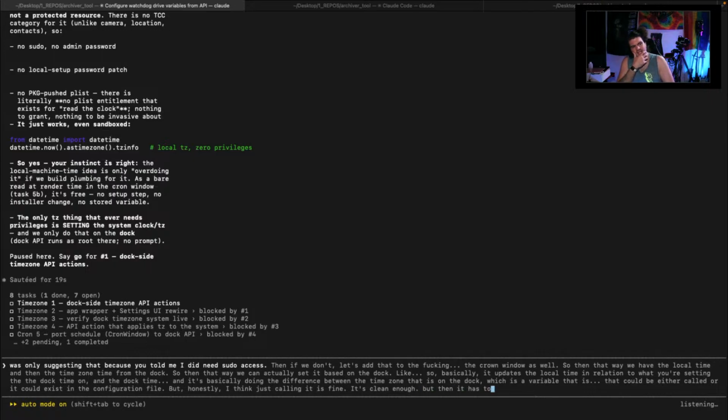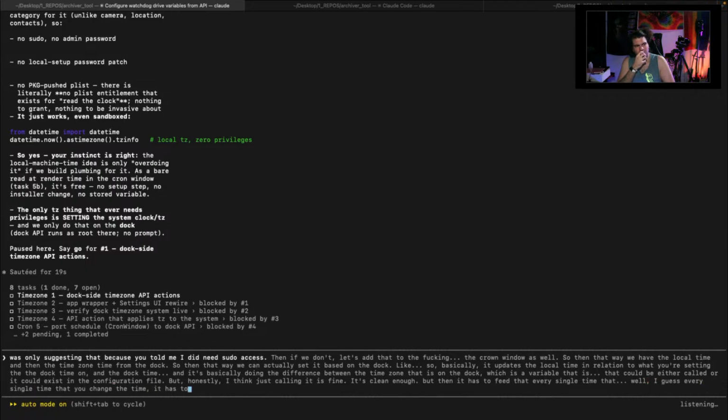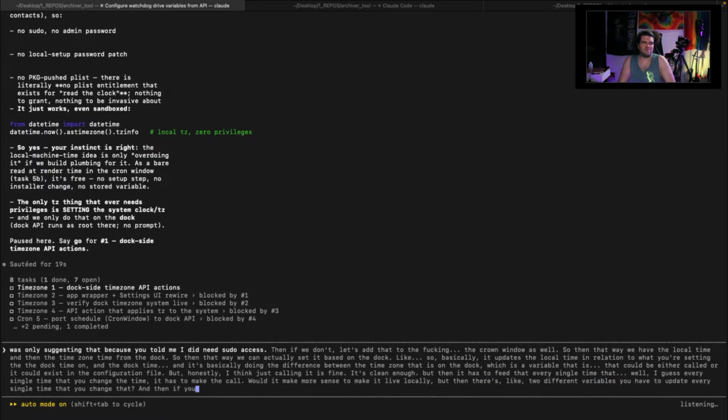But then it has to make that call every single time that you change the time. Would it make more sense to make it live locally? But then it's two different variables you have to update every single time that you change that. And if you change it meanwhile on another machine, nah, that's way too much. Let's make it a live API call then, yeah.